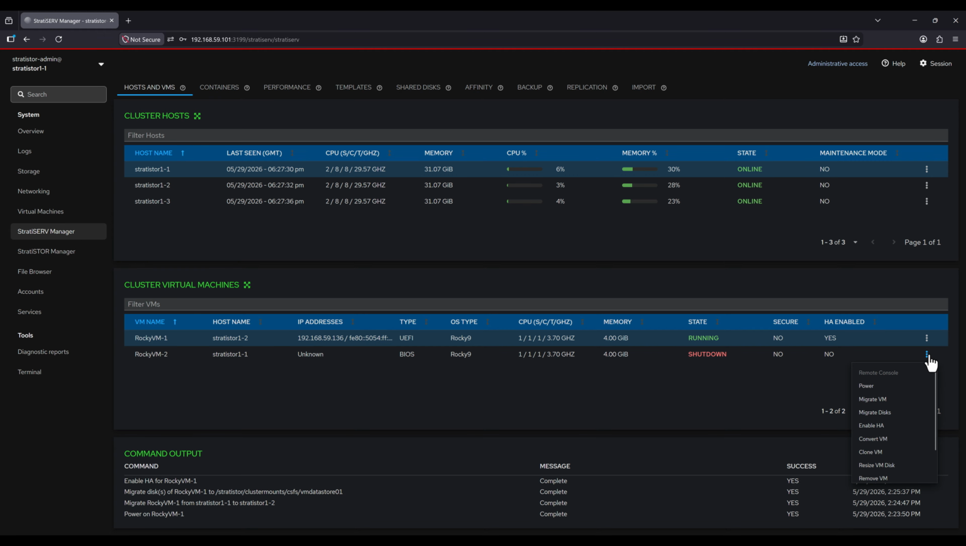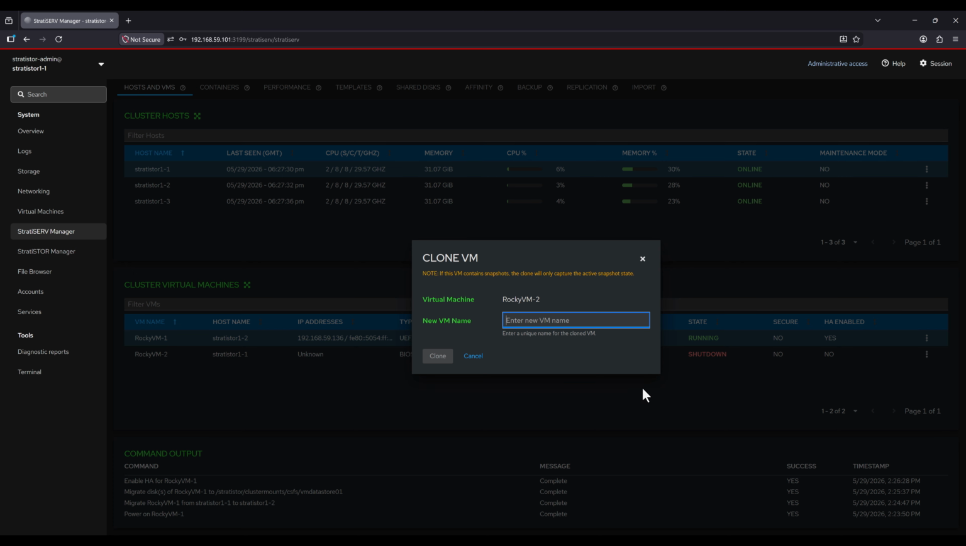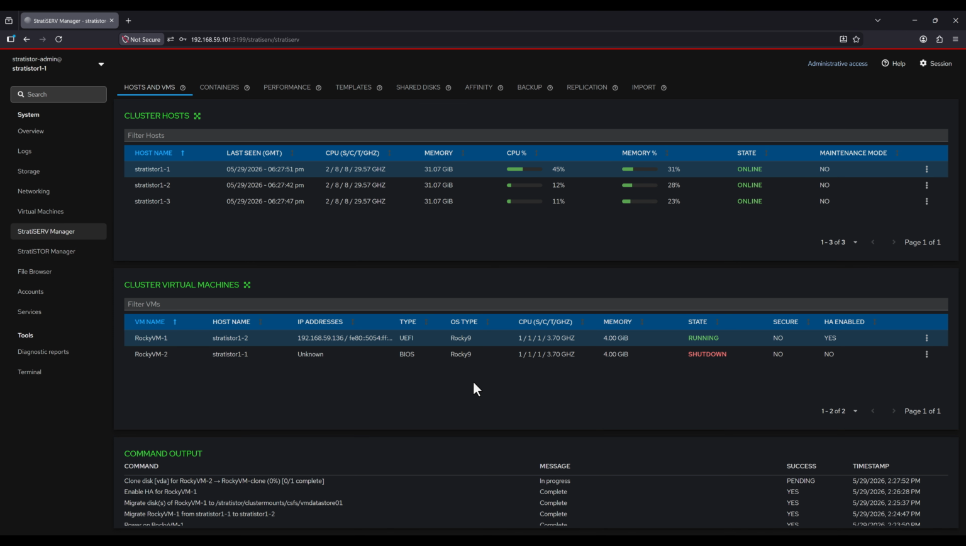The next action I'll cover is the Clone VM option. As the name implies, this feature creates a copy of an existing virtual machine. The Clone VM can then be used for a variety of purposes, such as testing, development, backup validation, template creation, or rapidly deploying additional workloads within the system.